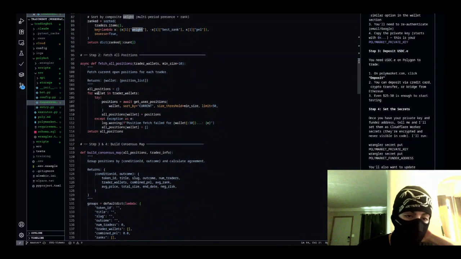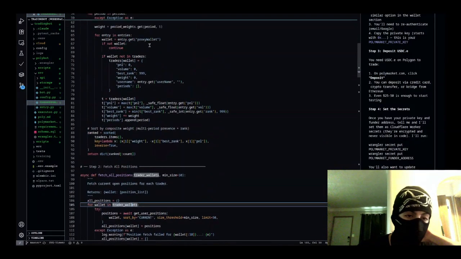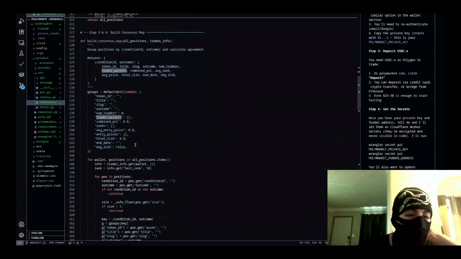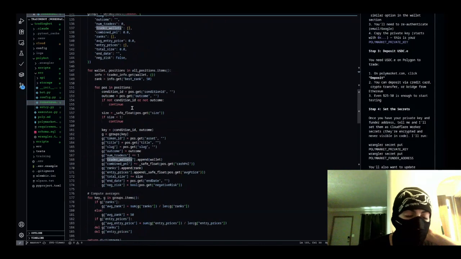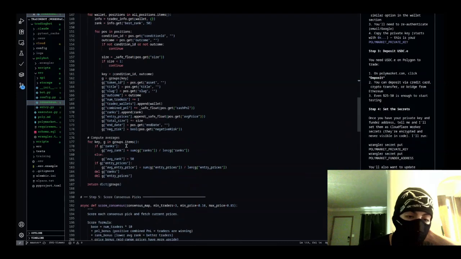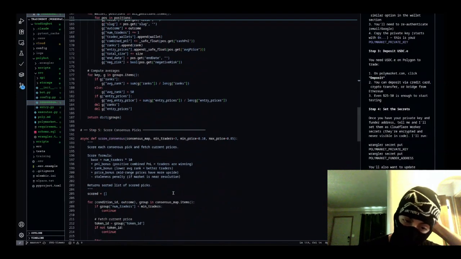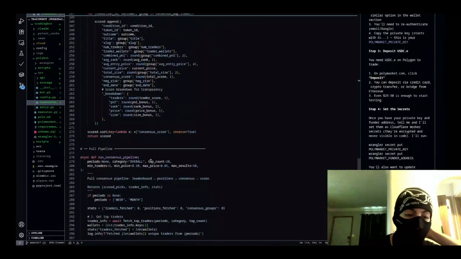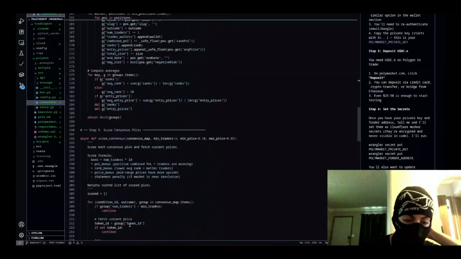So for a wallet, and trader wallets, meaning out of all the wallets, it's going to scrape here. It's going to get all of their top positions. And yeah, that's pretty much it. And after that, it's just going to create a consensus map, as you can see. And it will create, I guess, positions of what the bot should trade based off of a score here. So that's essentially how this works.